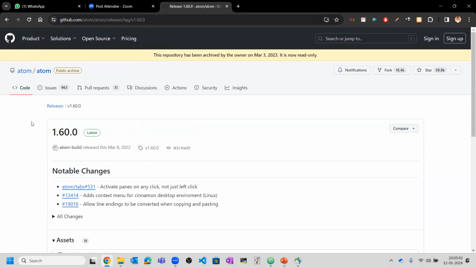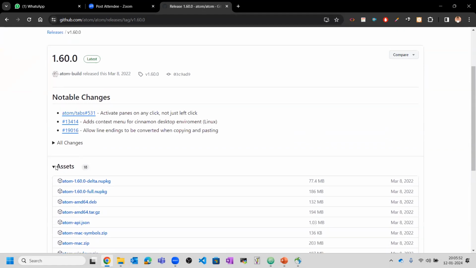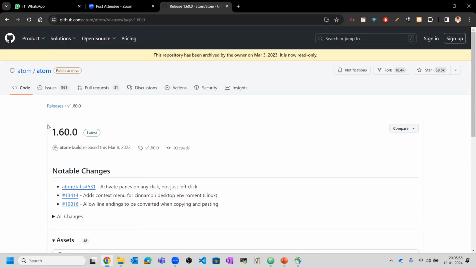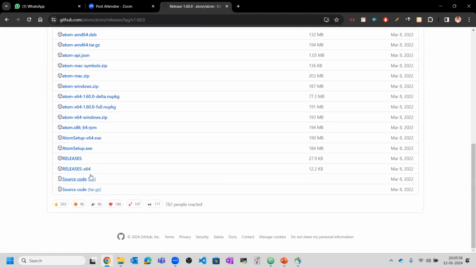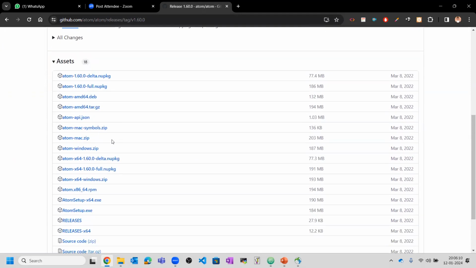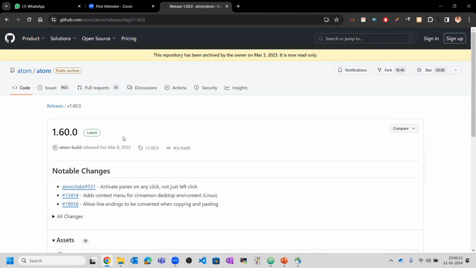We make repositories in our personal space for storing the source code of any project. Here the Atom company has stored their source code and all the files in one repository. From here you click on Atom setup x64.exe. After clicking on that, you are able to download the .exe file, the executable file. When you click on it, it will automatically install the Atom software in your system. That's it.